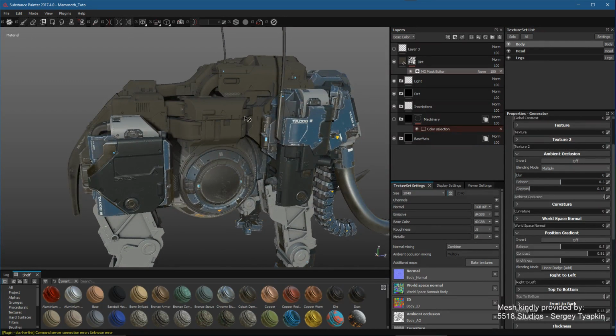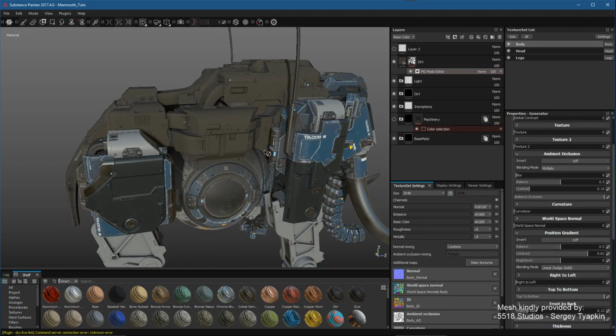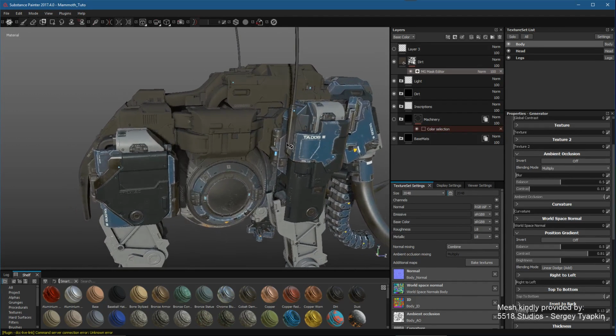All right, and then just another tip, in case you haven't seen this or you're new to Painter: when you're working on effects like this and you're using a mask generator, it's always helpful to view the mask that you're creating.